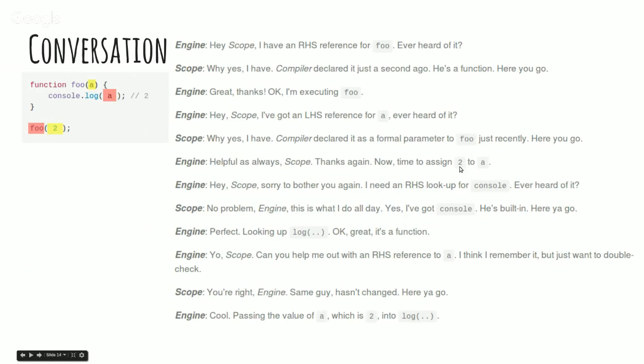Now time to assign 2 to A. So it puts that 2 into A. And then it says, "Hey scope, sorry to bother you again. I need a right-hand side lookup for console. Ever heard of it?" And I didn't mark that.